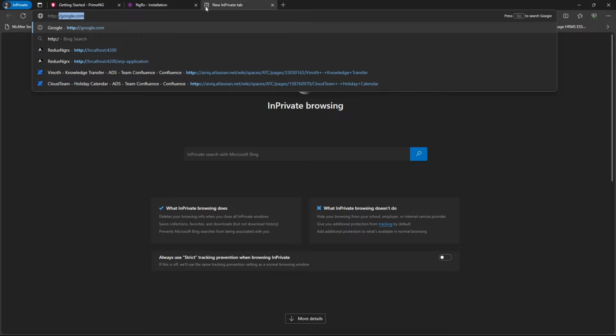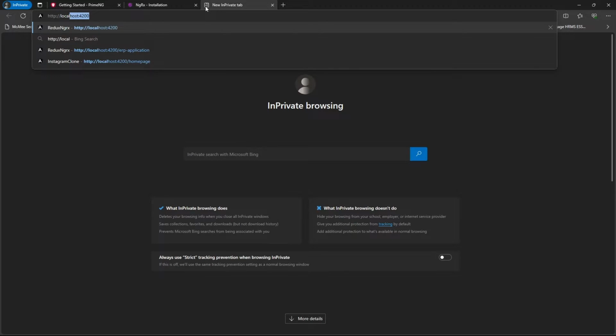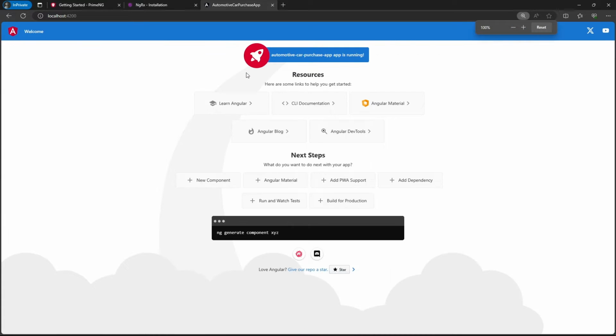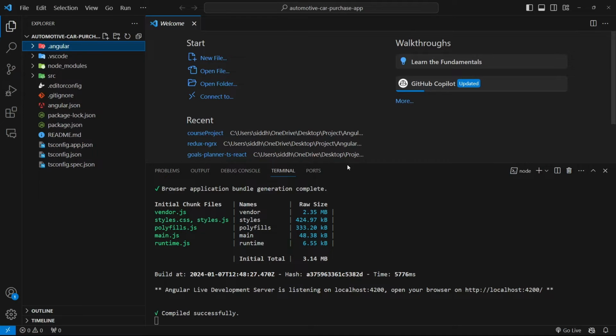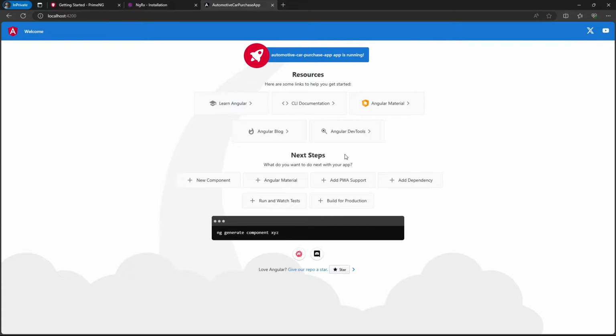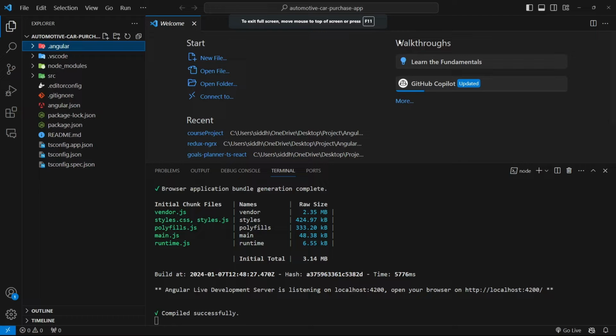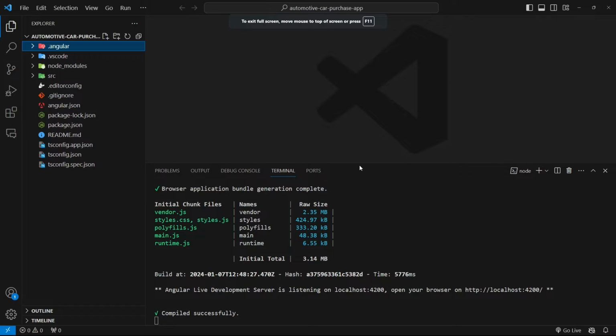And with this, we can hit localhost 4200. Now this is our app, which currently looks something like this. And here we will start building up. Now, obviously, I will then run it in a full screen mode. And for this, let's start.